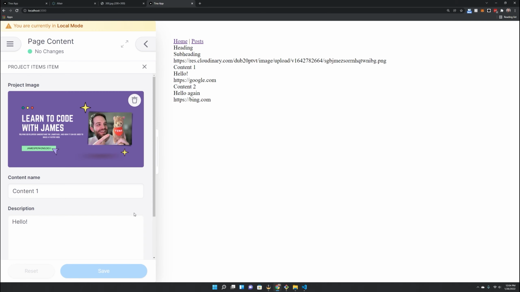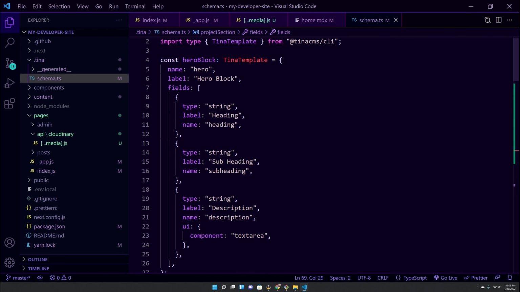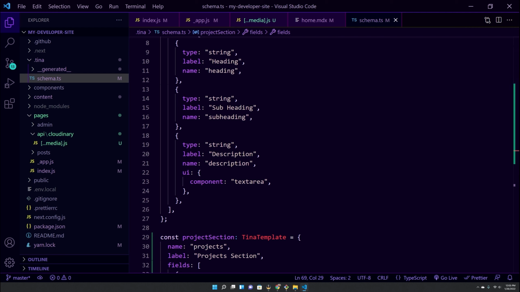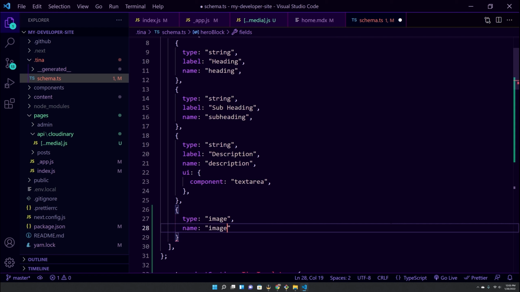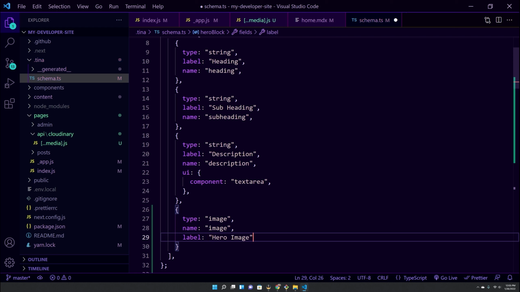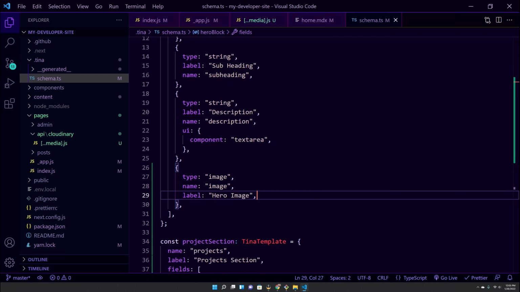So now we have images. We have two block contents. We need to do one more block content, and then we can start styling our application. So we're back in our Tina schema, and the first thing we want to do is add the ability to have an image on our hero. So underneath here, we can add type image, name image, label hero image. Hit save, and now we have the ability to add images as well as the rest of the stuff.